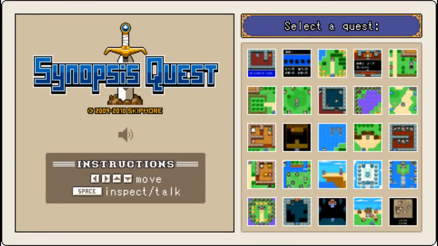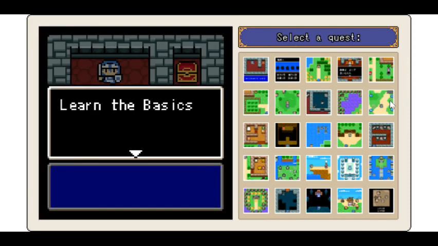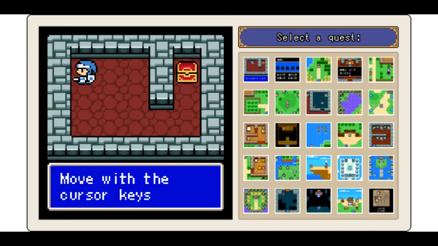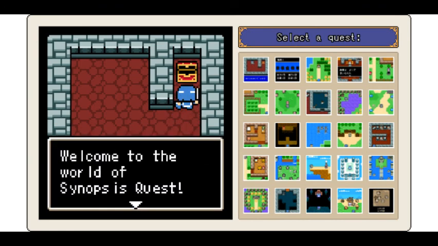Let's move along. Alright, so we've done almost everything. We have three games left. Let's go ahead and start with Synopsis Quest. Synopsis Quest uses up, down, left, right to move, and space to interact and talk. Select a quest. Well, let's start with the first one. Learn the basics. Move with the cursor keys. Interact using spacebar. Search the chest.